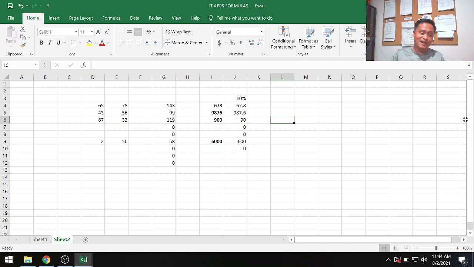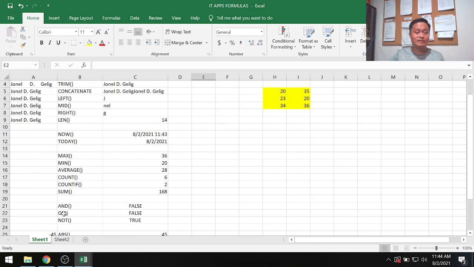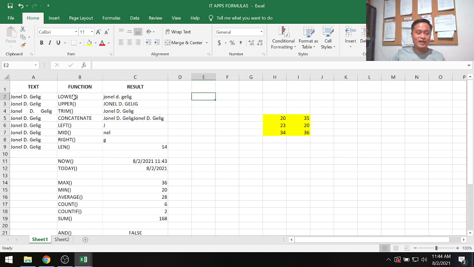And here I have created a sample for the functions. These are the most commonly used text built-in functions in Excel. For example, these are the values: Jonel Dihilig, and here I intentionally put some extra spaces between Jonel Dihilig, because I'll be using a function to trim down the extra spaces. Okay? So if this Jonel Dihilig will be converted to all small letters, all I have to do is make use of lower.